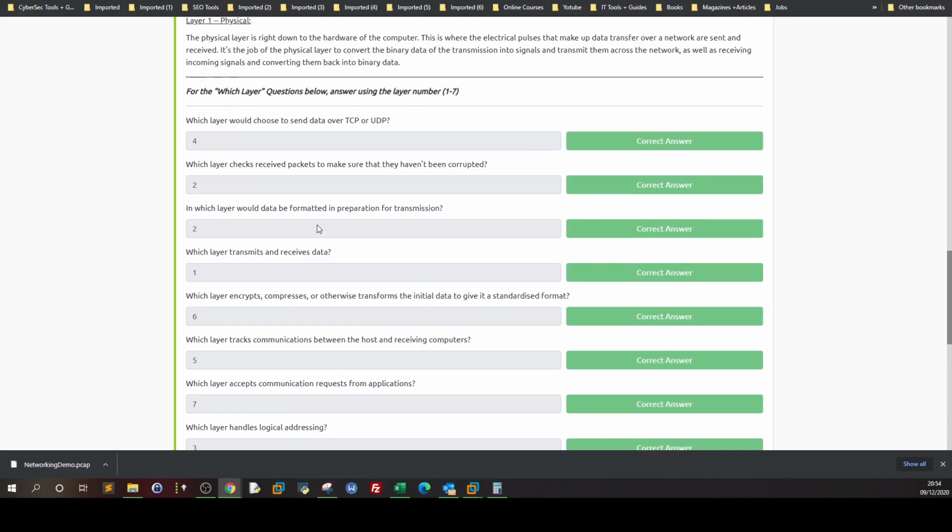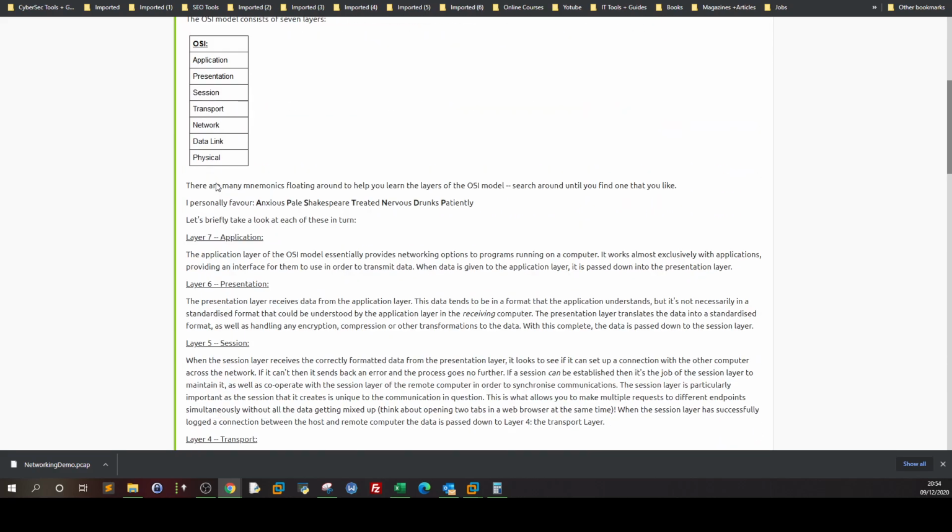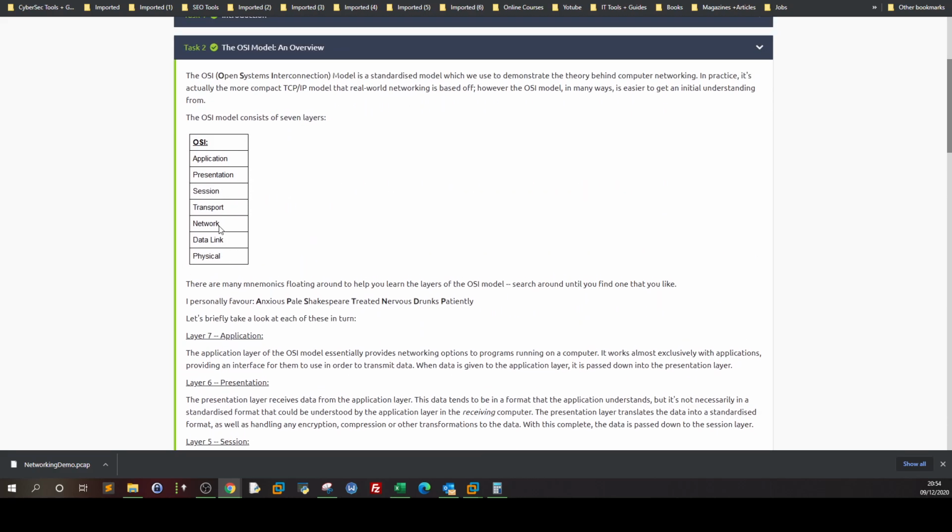So let's answer the question. Which layer would choose to send data over TCP or UDP? Of course, it is 4. As you can see, we count like that: 1, 2, 3, 4. Not from here, from here.